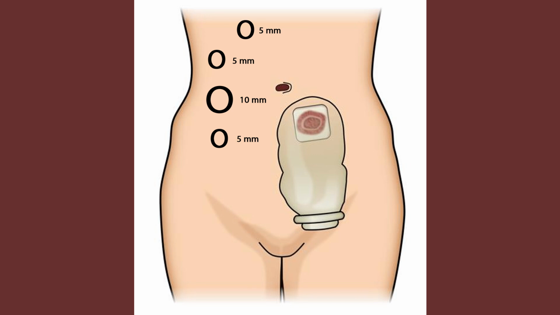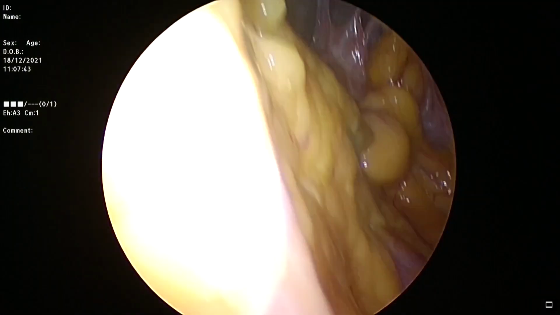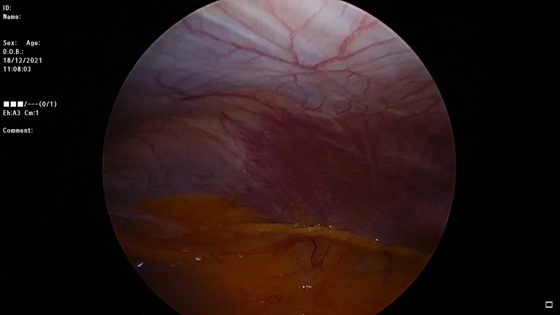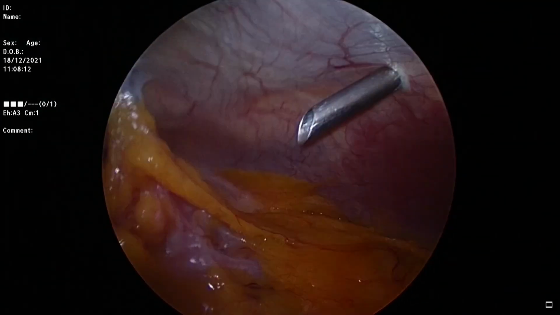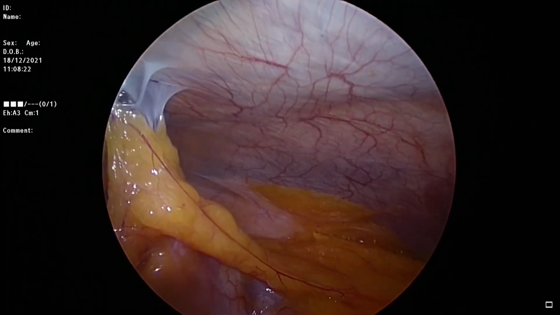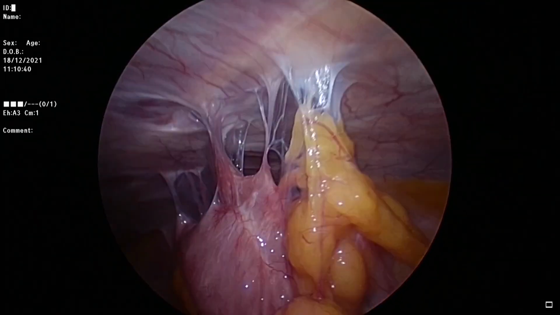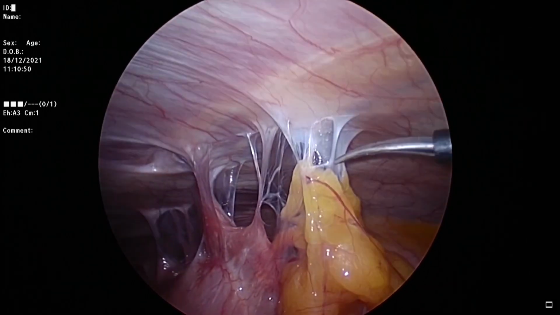This is the schematic diagram of the ports placed. After placing the ports, as shown in the previous figure, the intraoperative findings are flimsy adhesions of the omentum and small bowel over the parietal wall and dense adhesion of the small bowel over the end stoma colon.